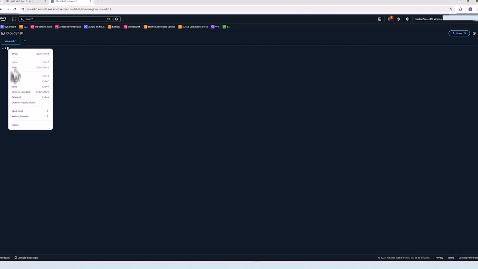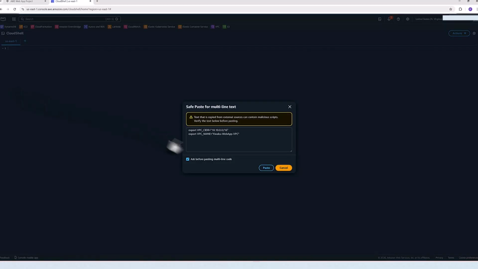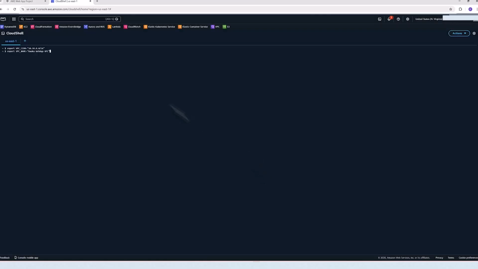So this is the value for the CIDR range. We are going to save that value and use it later. Export means to save. So we are saving the VPC CIDR range, and the value is 10.10.0.0/16. We also save the VPC name, and the value is web VPC. We'll use it later on.